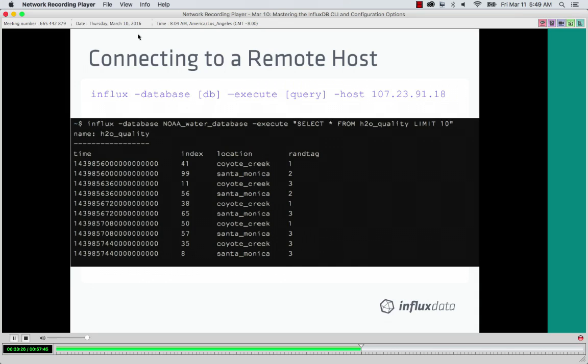Whoops, I had the wrong photo in here. My apologies for that. But if we were to issue that query above, and that IP address was a valid IP address, we'd be querying that remote InfluxDB instance instead.